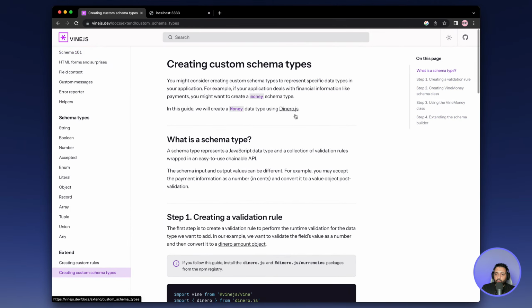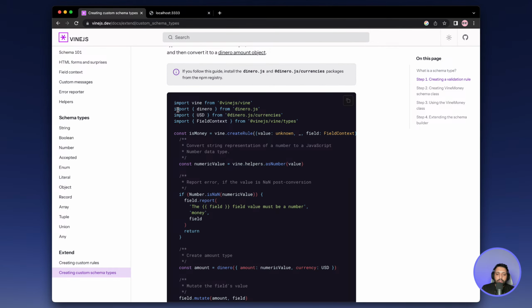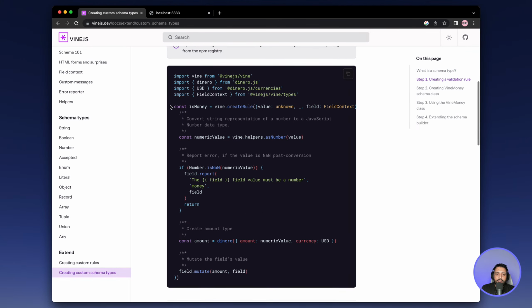So we can cover one more topic, and that is how you can create custom schema types in Vine. We have this guide where we go through an entire example of creating a money data type. For that, we are going to use Dinero.js. Dinero is a JavaScript library which makes it really simple to work with data that is related to money or currencies and all that stuff.